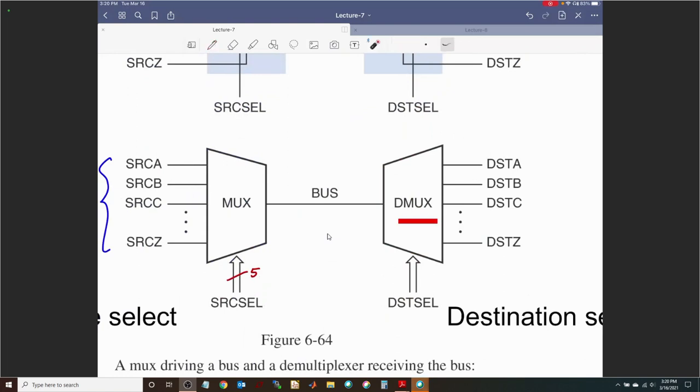So you have all these select lines over here to pick one out of 26, go through the bus, and then you have another 5 select lines to distribute it to one of the 26 destinations, right? For example, if I want to go from C to A, what would I need to do? I would need to pick C, 0 0 0 1 1, maybe not 1 1, maybe 1 0. And then over here I would need to pick A, so 0 0 0 0 0, right?